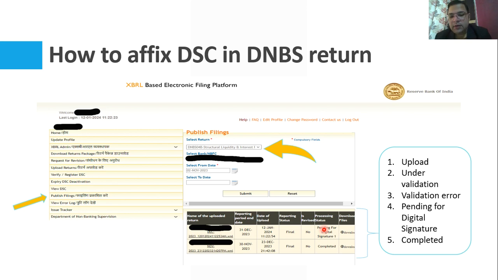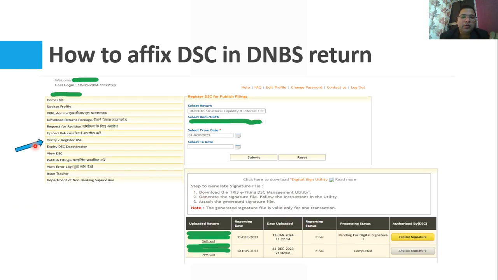After you check that the processing status is pending for digital signature, just log in and go to verify/register DSC. Click on that, select the return on which you want to affix the DSC, select the period, and this pop-up comes. Now here, on authorized by DSC, you see the highlighted part.